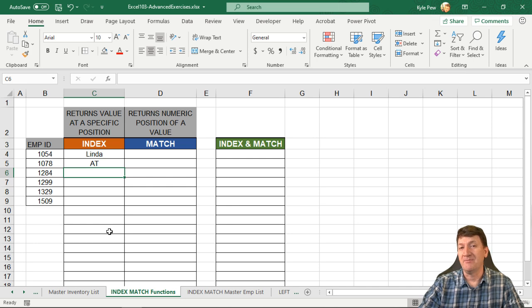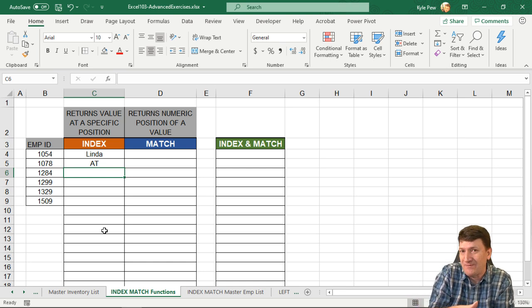Now, let's take a look at the match function. But you know what? Let's pause right there for a moment. I'm going to let you try that out first. Get the index done. Just get an idea. Again, you may never use this all by itself. More often than not, you're going to nest it in something else or nest another function in this function.